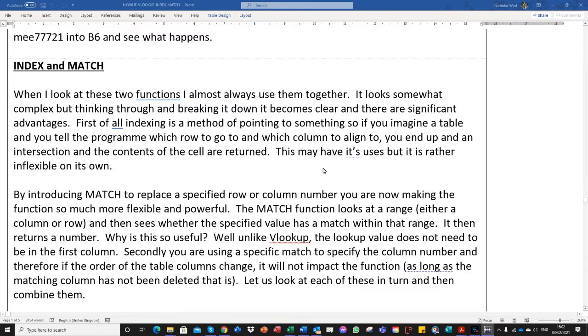So now we're moving on to the third part of this particular lesson. It will probably exceed an hour, but never mind. And this is INDEX and MATCH. So we looked at the VLOOKUP function earlier, and VLOOKUP is useful for looking up information in a table and returning values, and you can use it for a few different things. But why would we particularly want to use INDEX and MATCH?